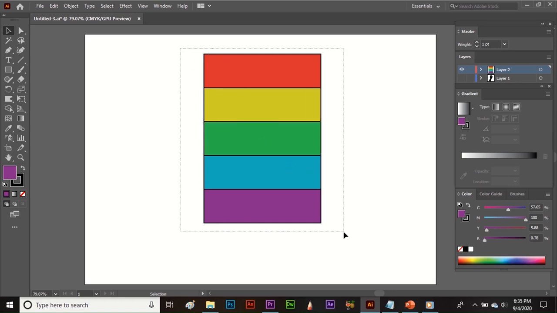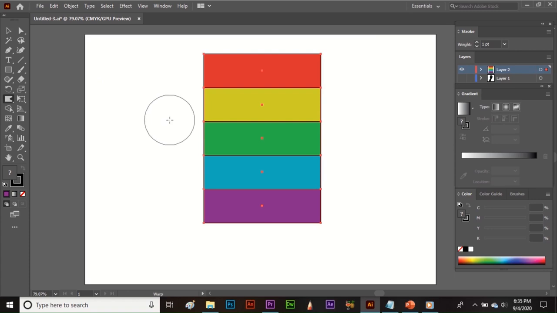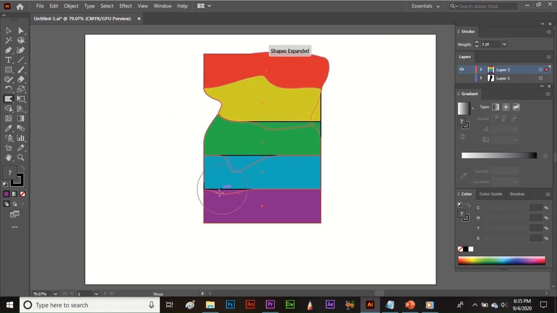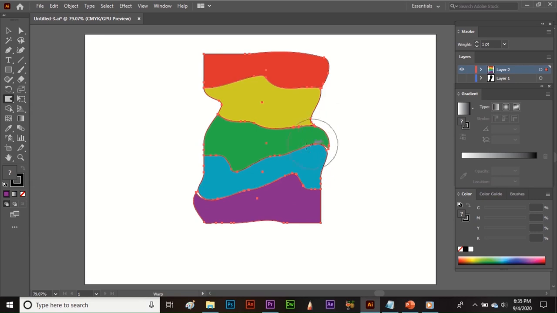First, select the object and then select the warp tool. And then we can go over the edges of this. Just click, hold and drag. Like this. You can see this has quite a lot of warping going on. We can make this warp less.